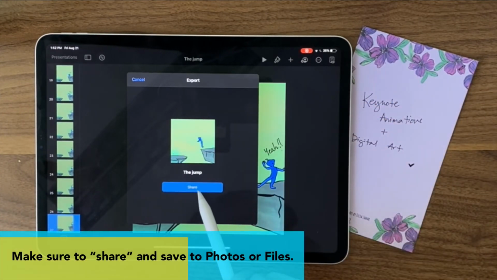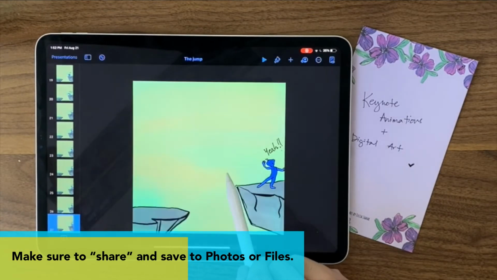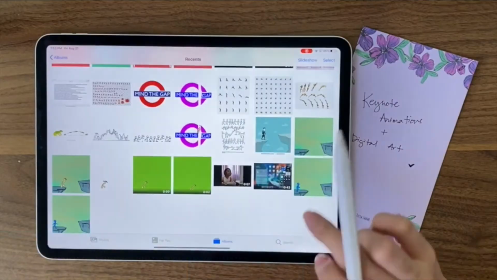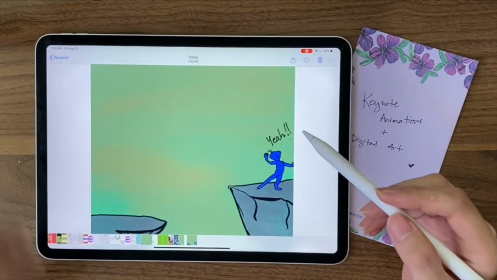So you have to share and you need to click on save, because if you cancel, then it's not there. Okay, so that's how you animate with Keynote.